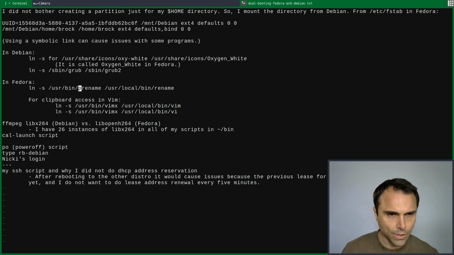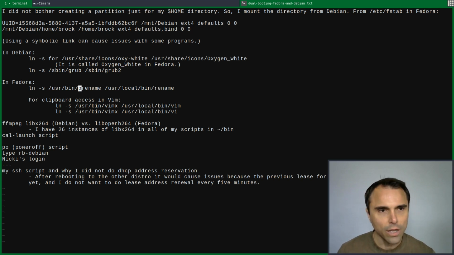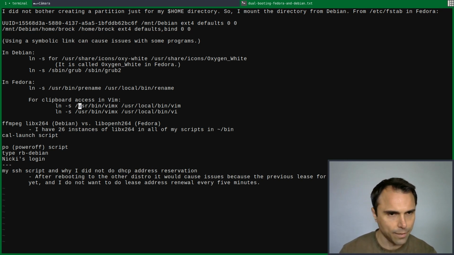And another thing that was interesting is rename is different on Fedora. It works differently. Rename on Debian is what prename is. Perl rename is on Fedora. So I did this symlink as well. I had to do these symlinks so my scripts don't break.